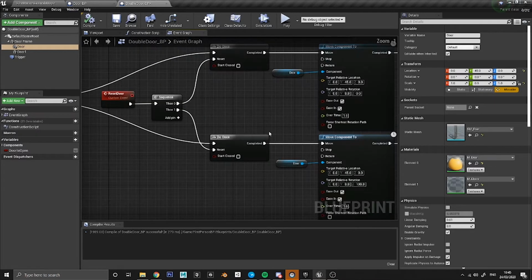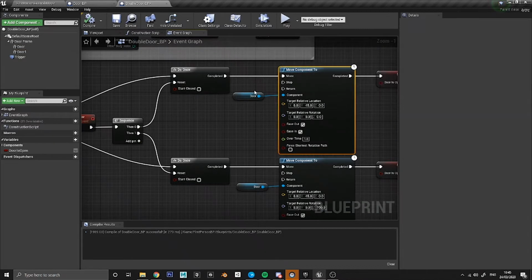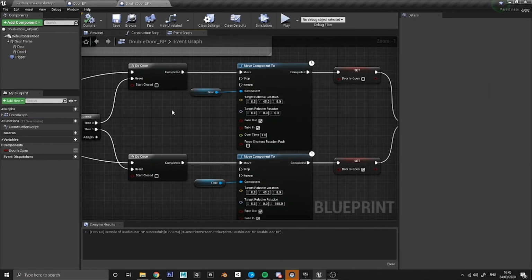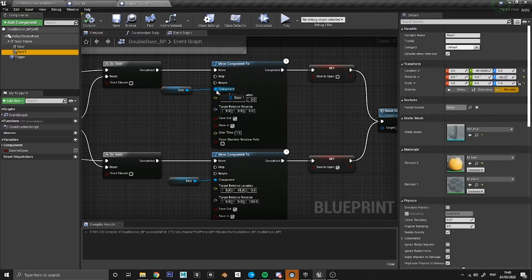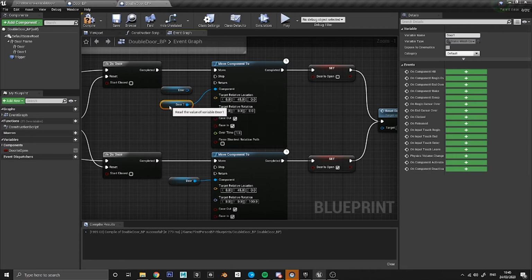So we've currently got this move component 2 node moving the door. So your first thought might be, oh well, okay, we've got door there, why don't we just put door 1 and put that on as well? The problem is, as you can see, it only allows you to plug one component into one of these nodes.